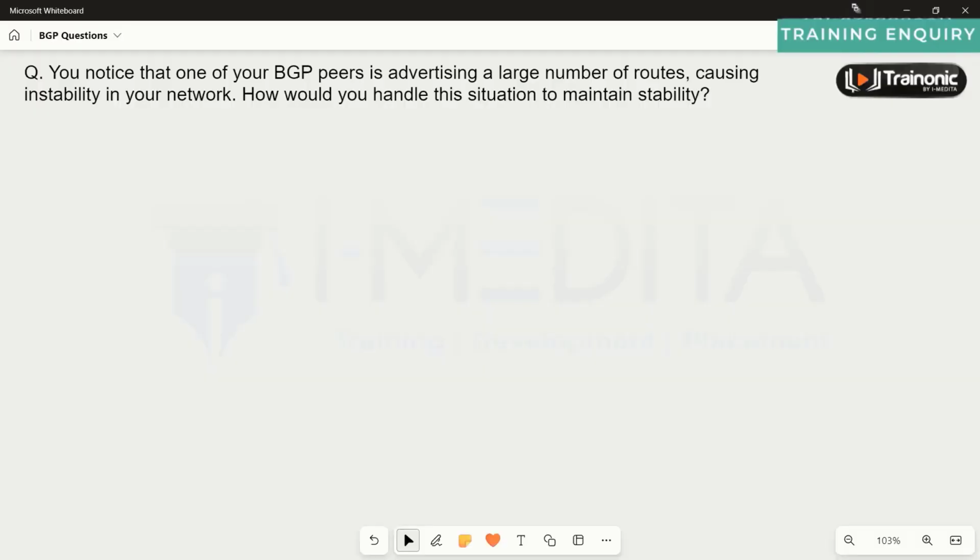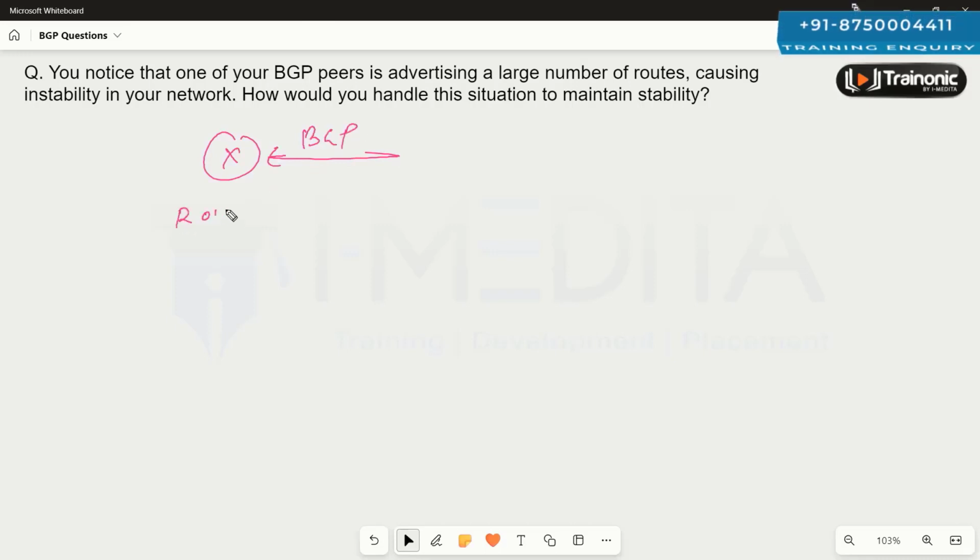We notice that one of our BGP peers is advertising a large number of routes, causing instability in your network. How would you handle this situation to maintain stability? It's very simple. To control what routes can be accepted by the router in Border Gateway Protocol, we can use a variety of routing policies.